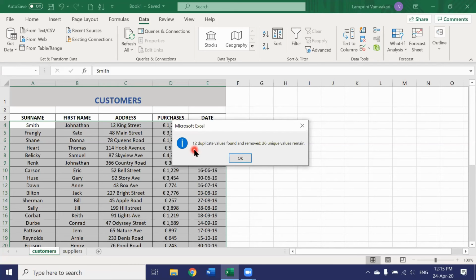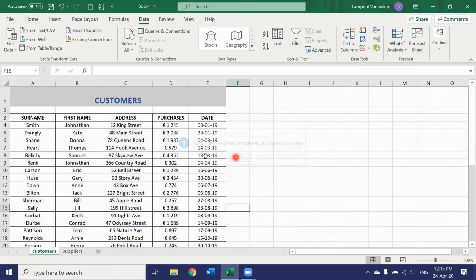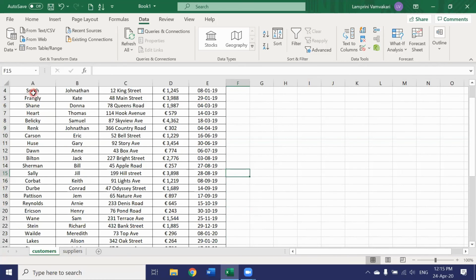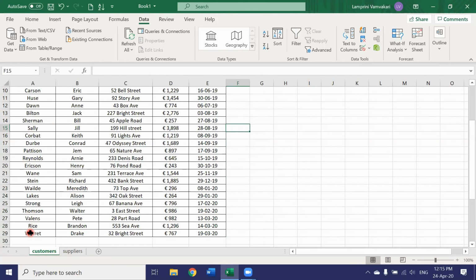So it tells me that 12 duplicate values found and removed. Now I have 26 unique values remain. So now I have no duplicate entries of my customers.